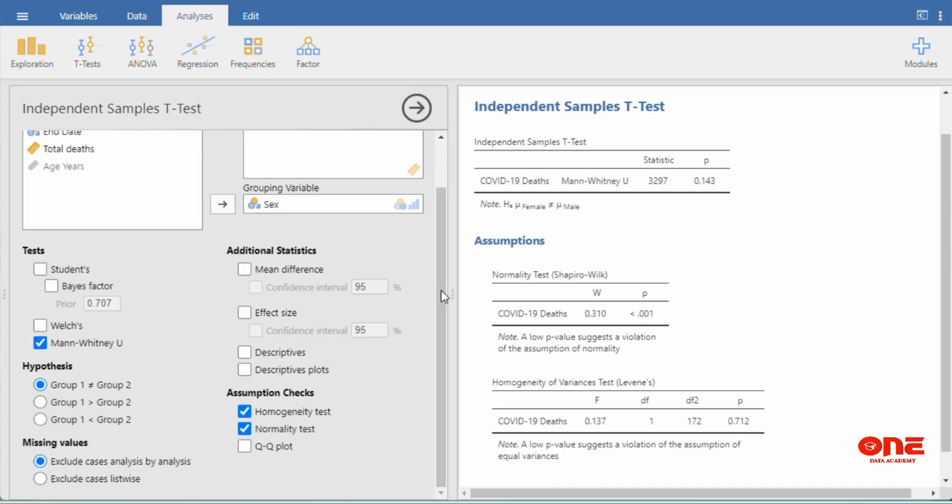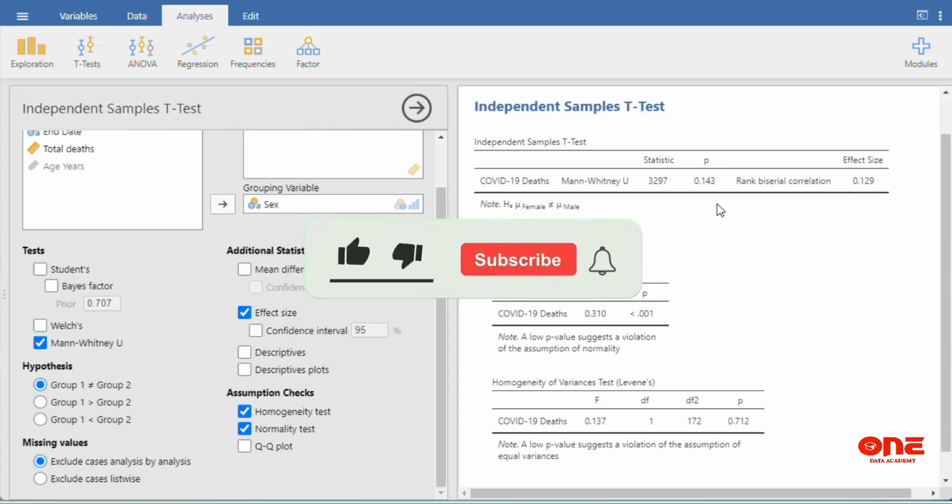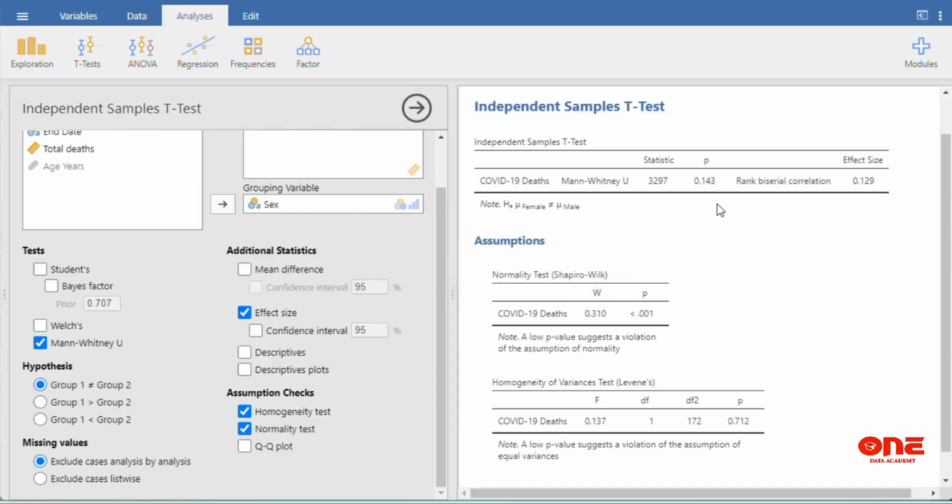So let's go back to our inferential statistics. Now let's click on effect size as well. The effect size is 0.129, which shows that the difference in the size of the data is minimal. That is, it's very little. So that is what that means.